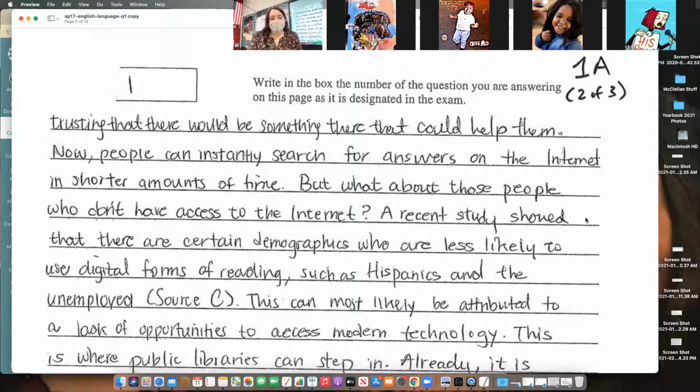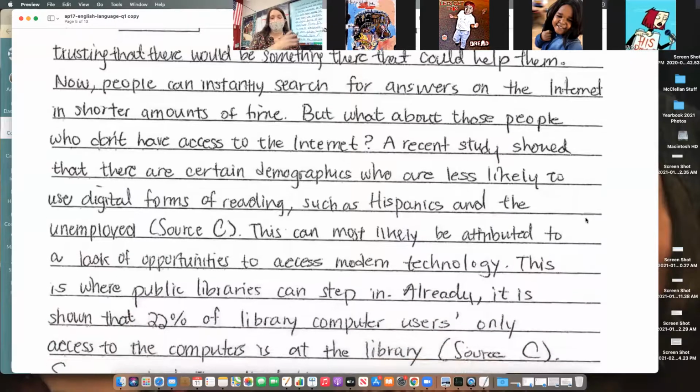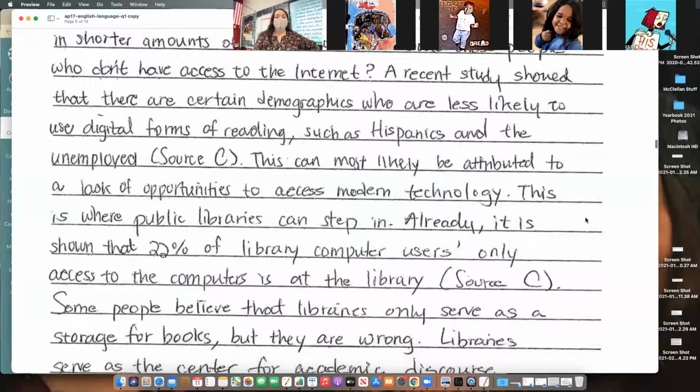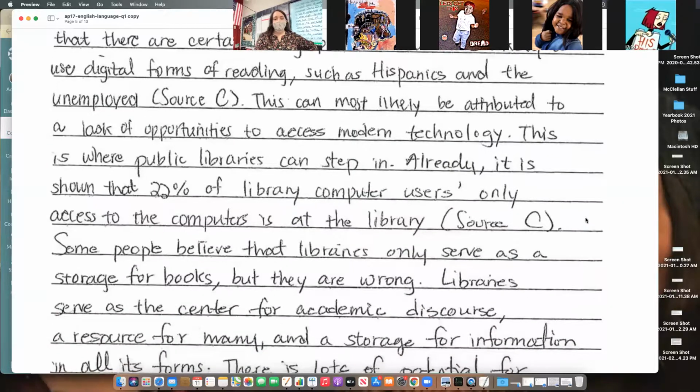A recent study showed that there are certain demographics who are less likely to use digital forms of reading, such as Hispanics and the unemployed. I got that info from source C. This can most likely be attributed to a lack of opportunities to access modern technology. This is where public libraries can step in. Already, it's shown that 22% of library computer users' only access to the computers is at the library. Source C. Some people believe that libraries only serve as storage for books, but they're wrong.